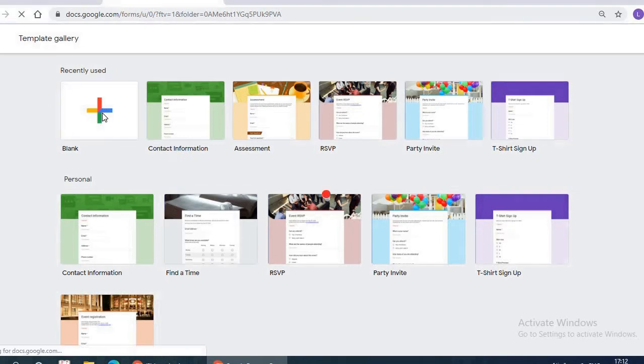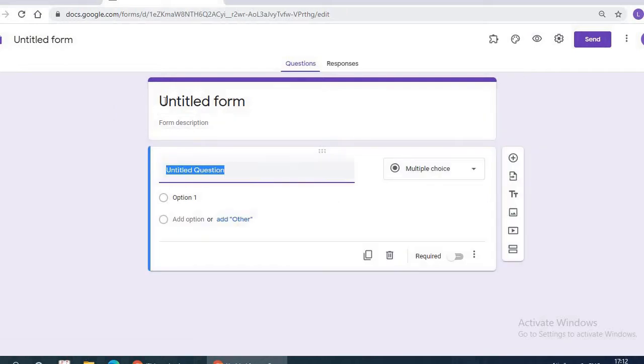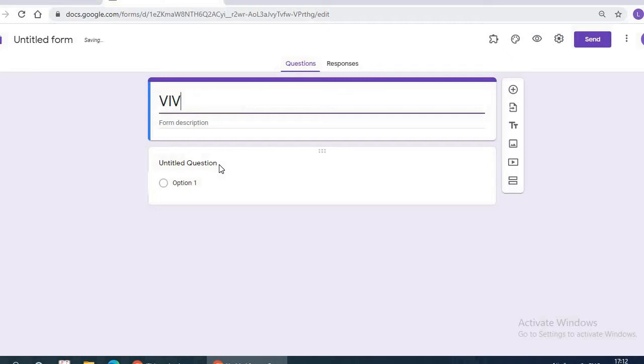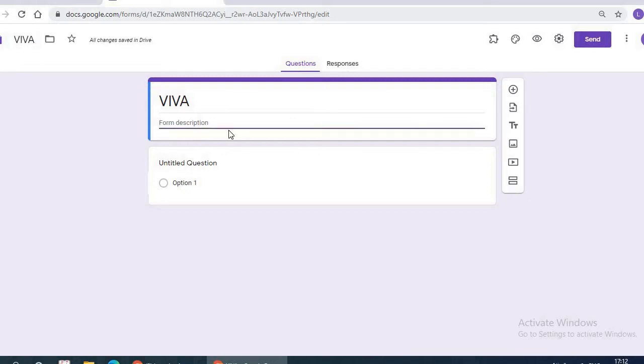Now you click on a blank form, untitled form, and give a title, Viva. Click on the untitled form here, so it will take the name Viva. You can write the description below. Read for civil.